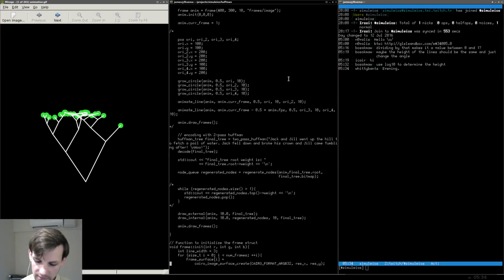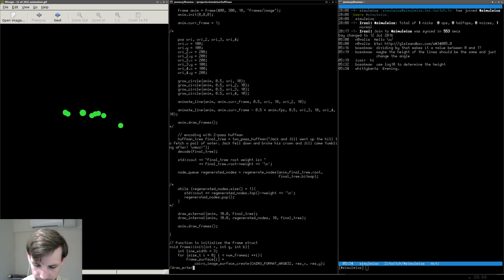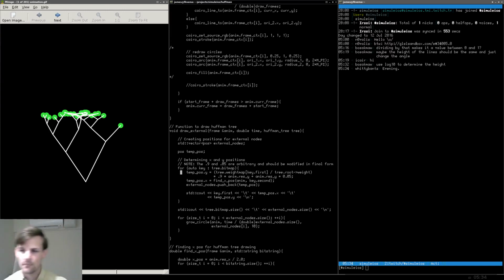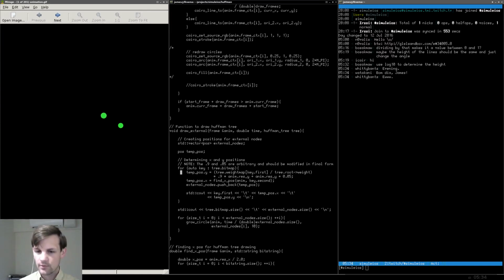So what are we going to do? Let's go to draw external. And where are we? Vector position here. So temp position y. Let's see. So we have the max weight, bomb dia.